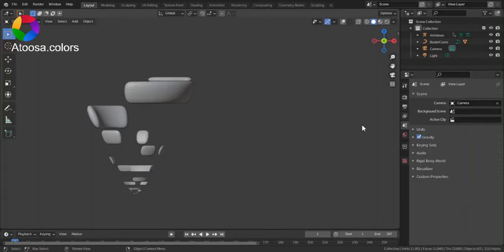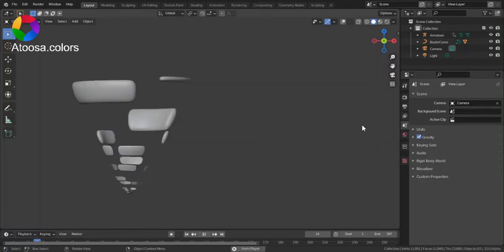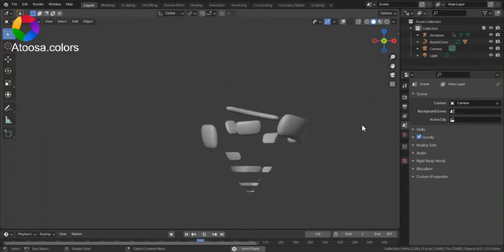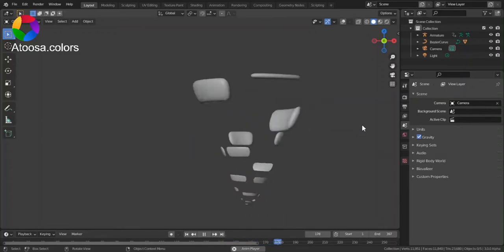In this video, I'm going to show you how you can make a cyclone in Blender. This is an example of what we're going to make in this video.